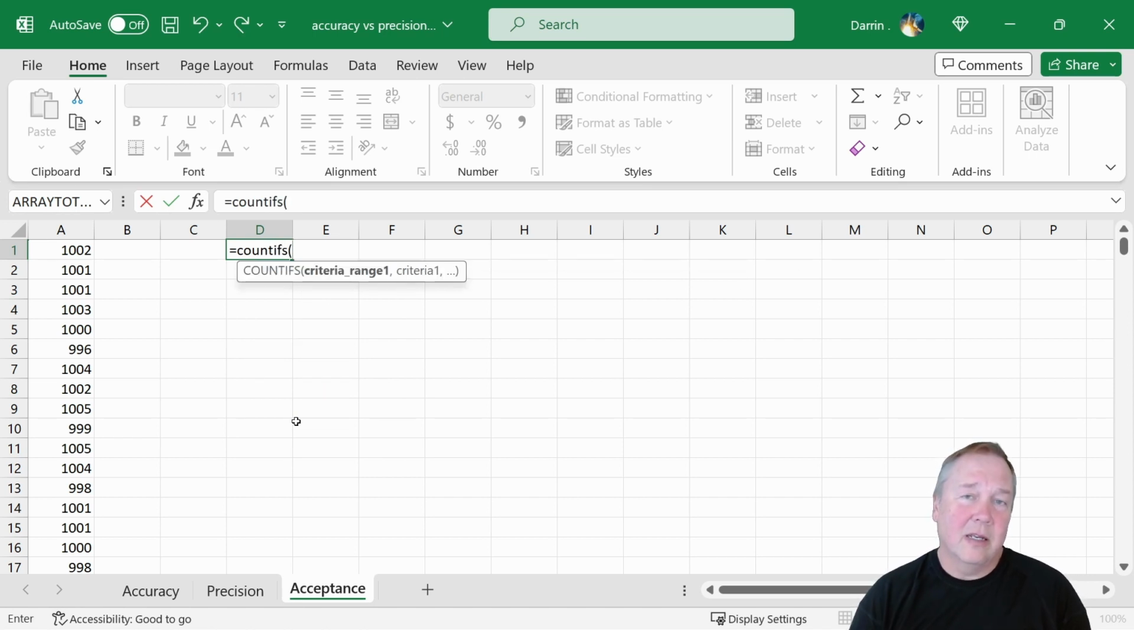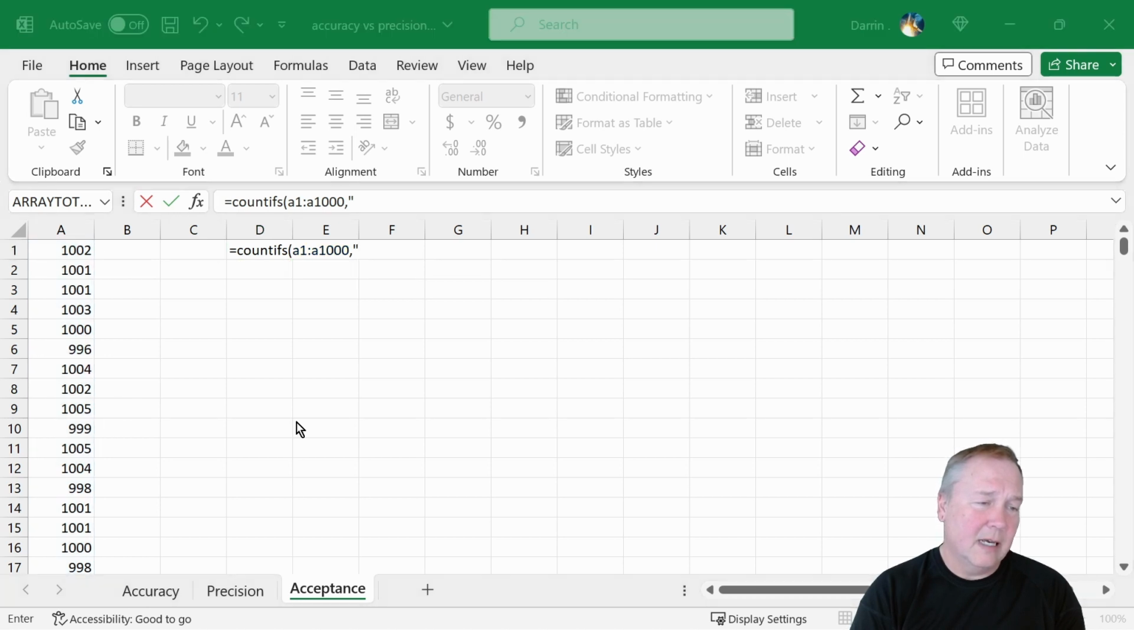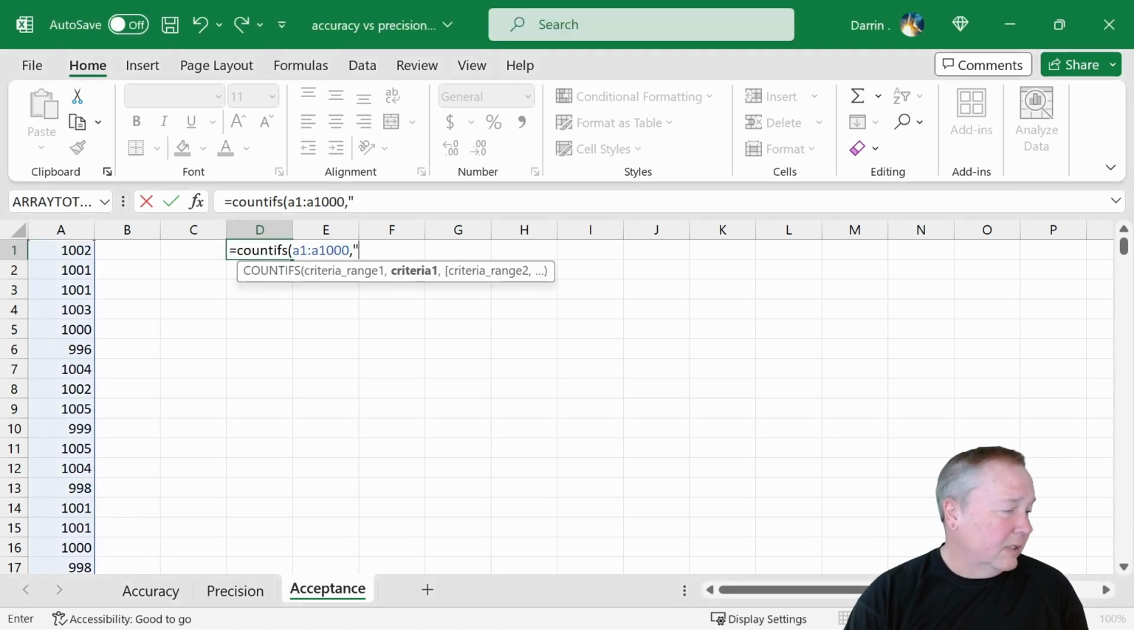If you're familiar, there's links down in the description for COUNTIFS as well. If you know COUNTIF, which is used a lot more often, COUNTIFS just lets you put in multiple criteria. So I'm going to do COUNTIFS A1, A1000, and criteria is going to be, let's say I want my criteria to be between 999 and 998.